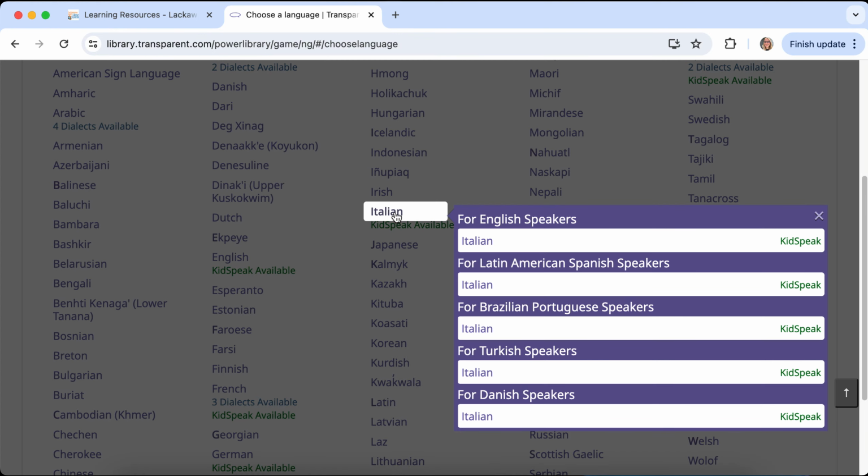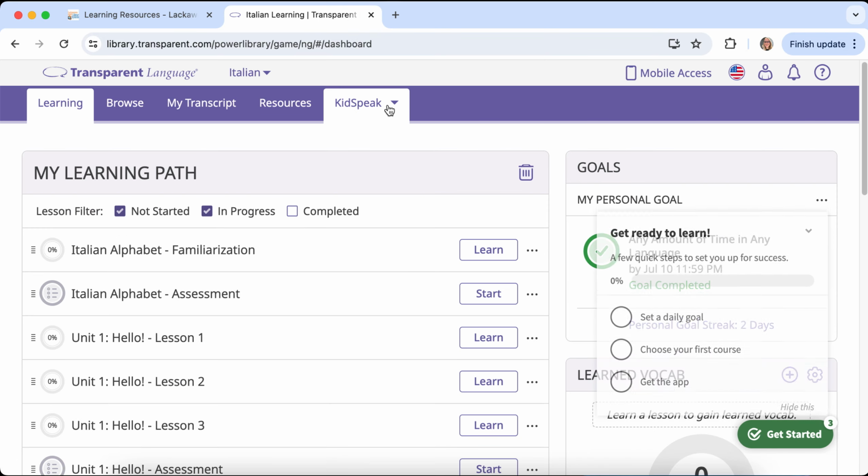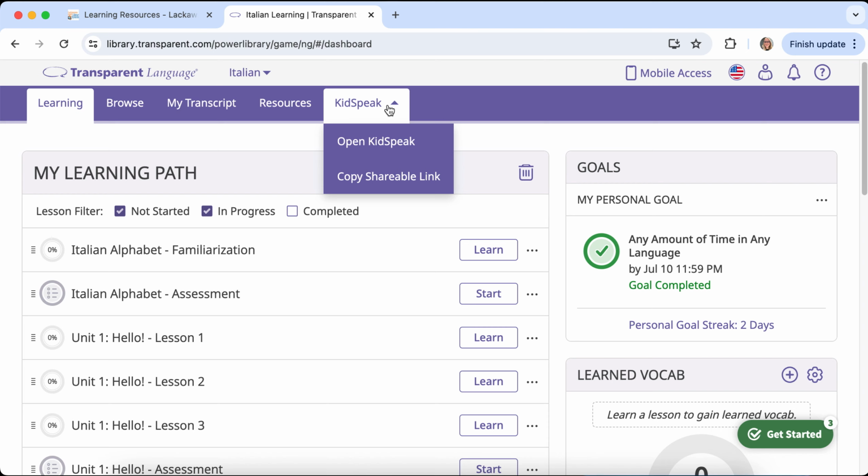There's also something called KidSpeak Online. So if we go to Italian and go to Italian for English speakers, you will see up here in the menu that there's KidSpeak, and these are games and animated videos that will help anyone learn more about the language.